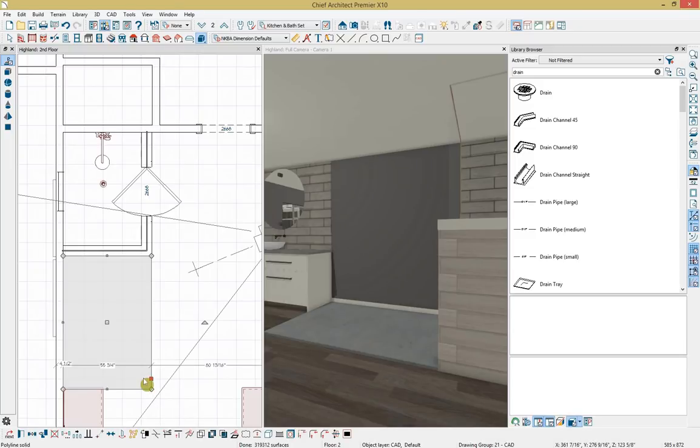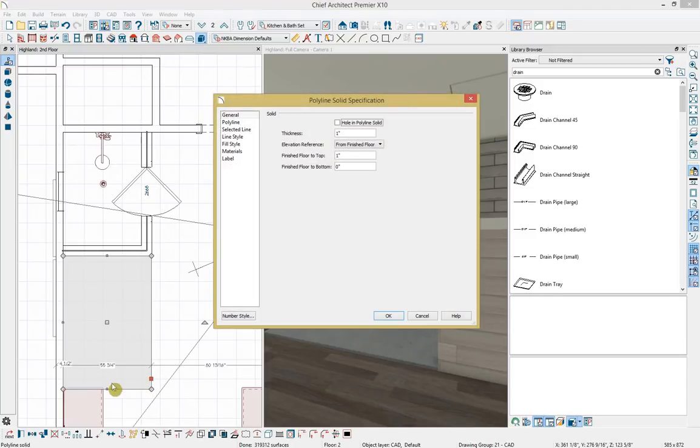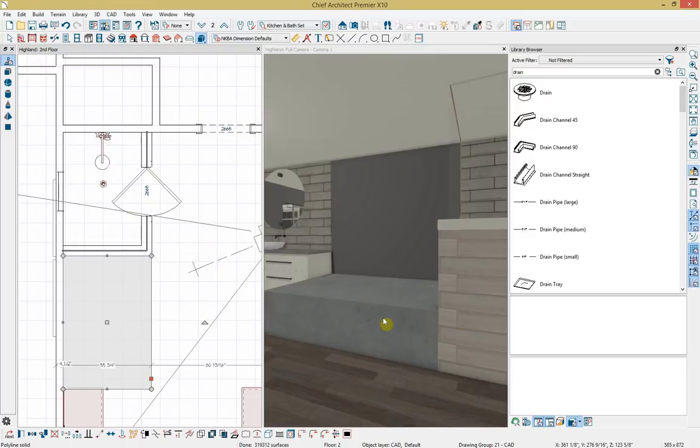I'll open this up, click Control E on our keyboard, and I'm going to set our thickness at 20 inches. I'll set our finished floor to bottom to 0. Click Tab. This will raise that platform up 20 inches. And here's where we can add our bathtub. So we'll clear out this drain.